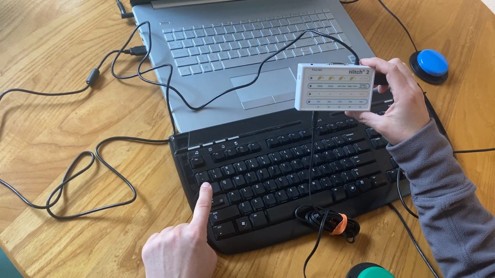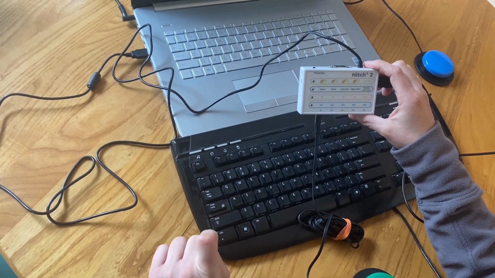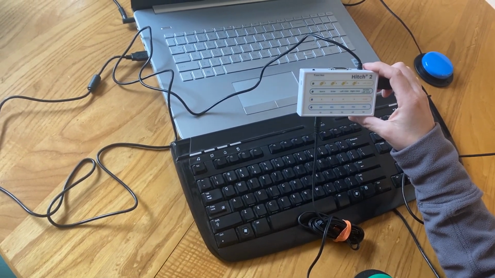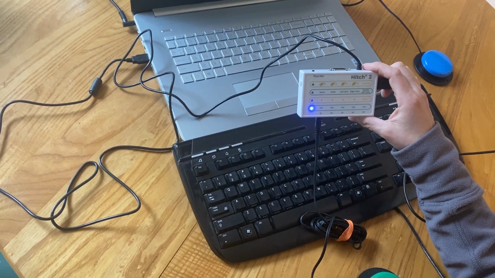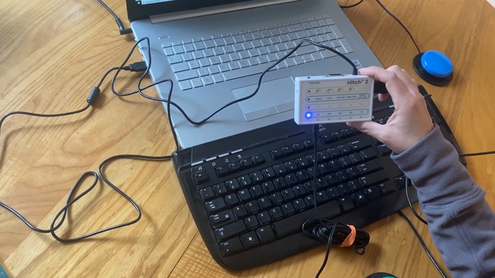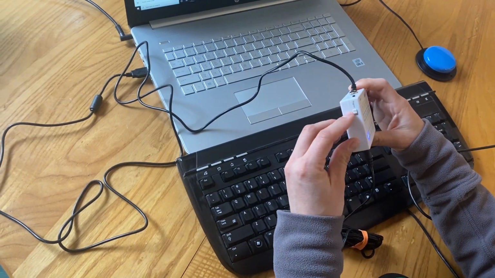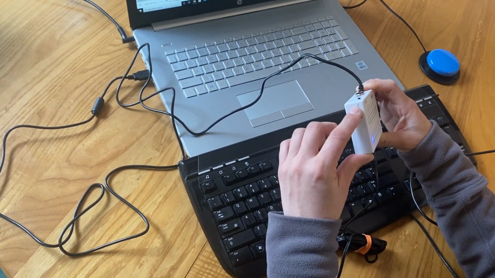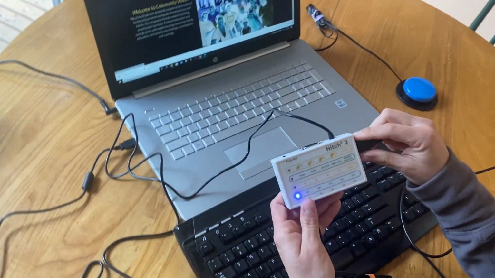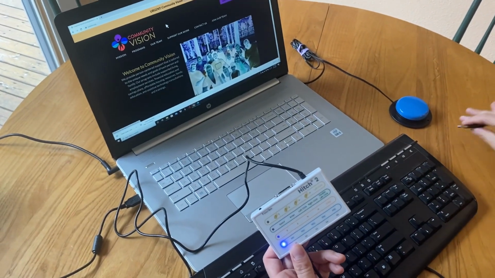Then I'm going to hit my tab button. And then I'm going to turn off my record by hitting my switch again, in which I get a solid blue. Then what I'm gonna do is turn off the record mode by pushing the program button down. And then I can unplug my keyboard.